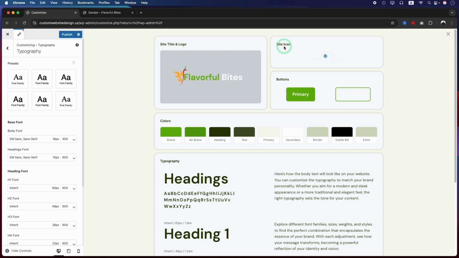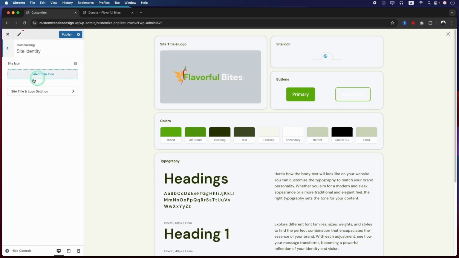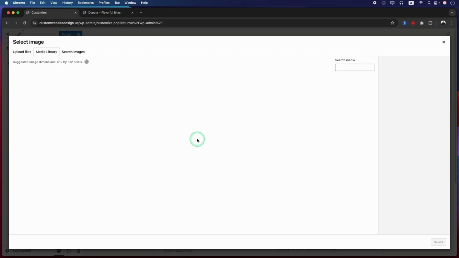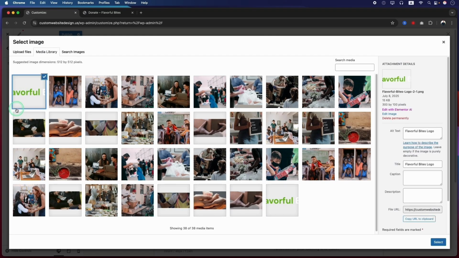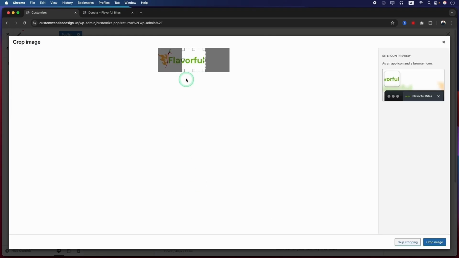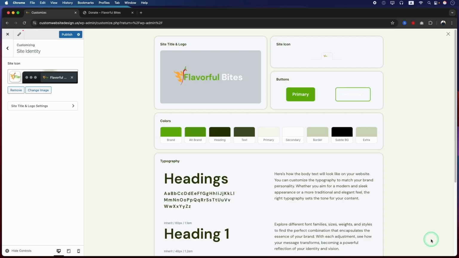So here we can change this site icon. Site icon means the icon that shows on the tab. So here click on edit and click on site icon, and from here I can just select the logo, and now I can add it like this. For now let's just keep it like this and click on crop image. You can upload a different image, but for this example I will add it like this.